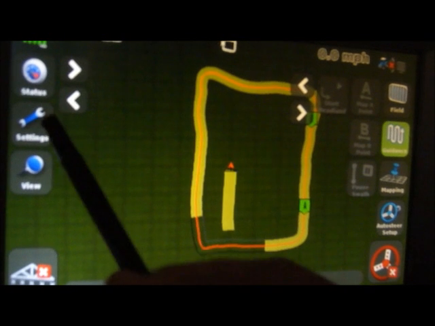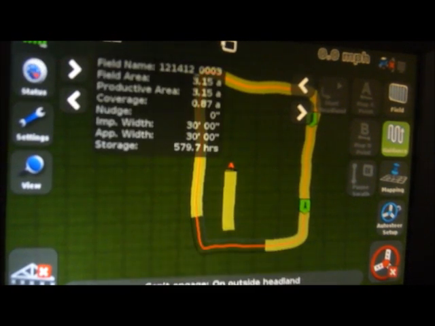One thing to note is if you go into your status button, you can see that your field area now says 3.5 or 3.15 acres, and that is the area inside the boundary that we drew around our first pass of the field. And you can see our coverage went up to 0.87 acres as we were going around the outside of the field and making a partial pass through the field.